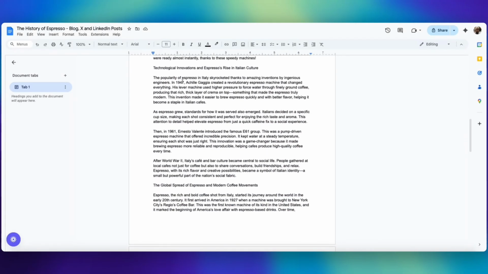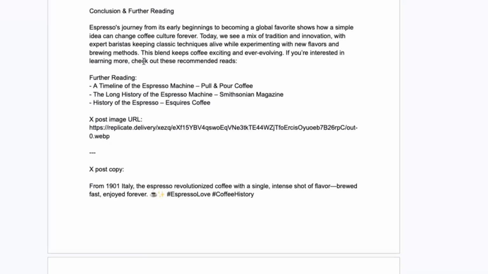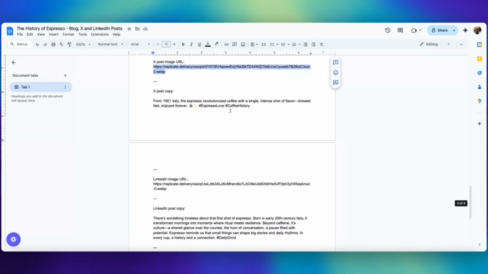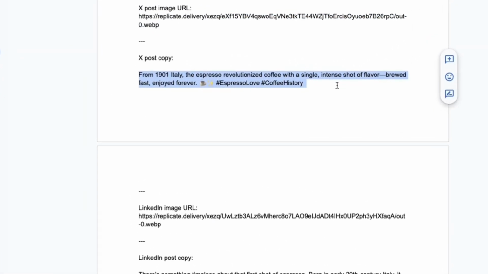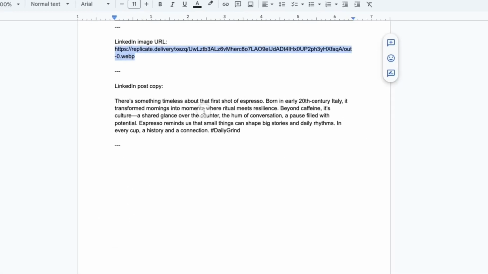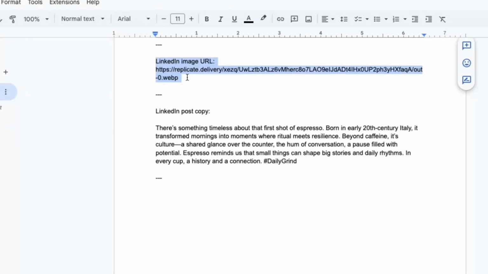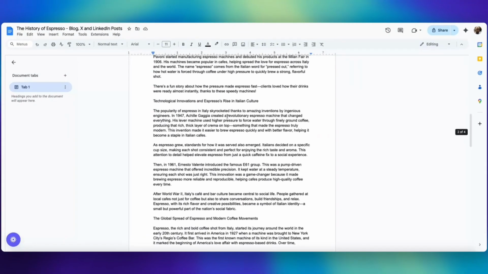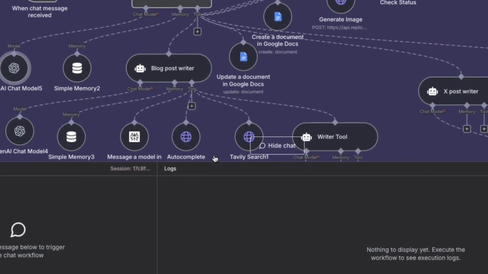So that's the blog post with headings and everything. We've also got some further reading as well, right? So this is the Twitter post URL with a copy of the Twitter post. Here is the LinkedIn image URL and the LinkedIn post copy as well. So now let's go ahead and see how we can build this out.